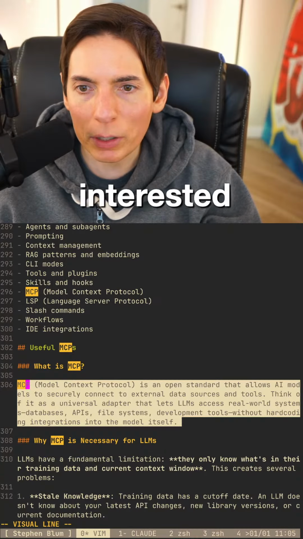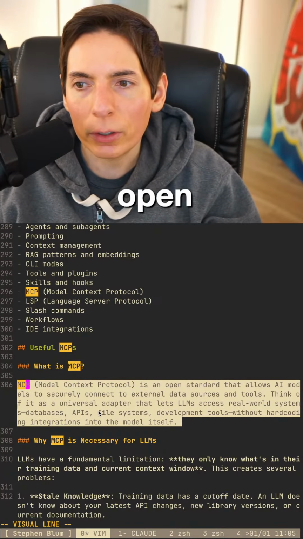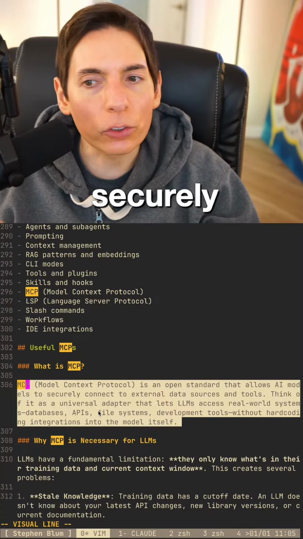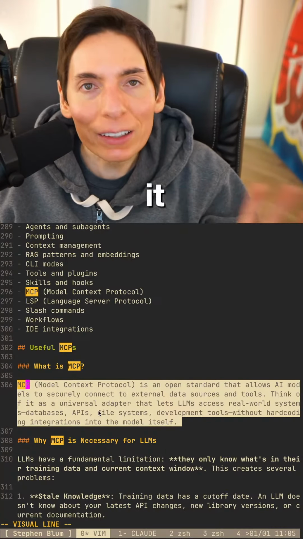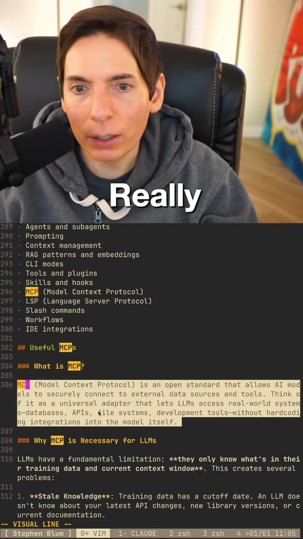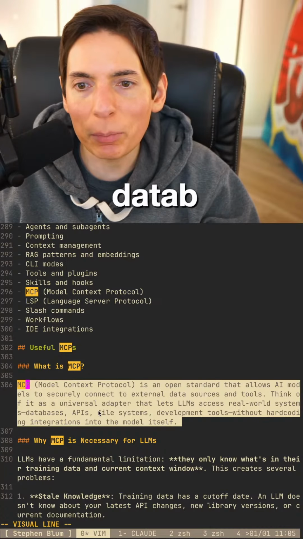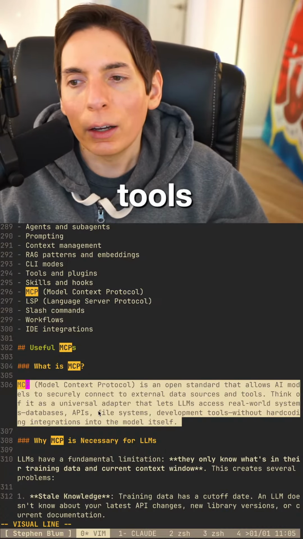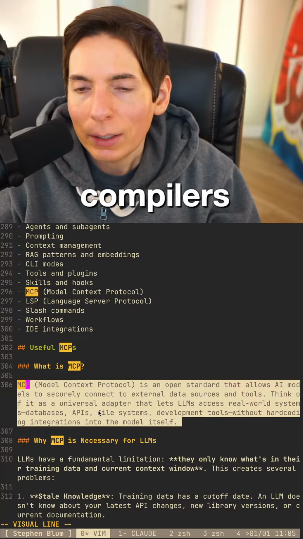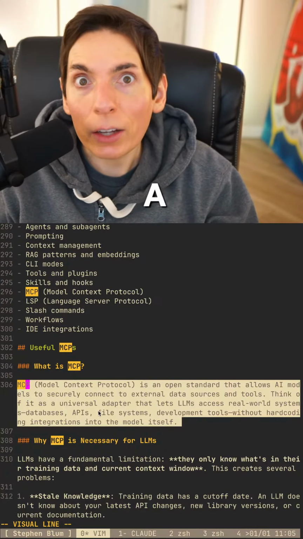Okay, so if anyone is still interested in the MCP part, let's see if we can walk through some of it. Model Context Protocol is an open source standard. It allows AI models, or AI agents really, like Claude Code, to securely connect to external data sources and tools. It allows them to execute commands. Think of it as a universal adapter that lets large language models access real-world systems: databases, APIs, file systems, development tools like linters and code checkers, compilers, type checkers. It allows the AI to execute those commands. That's what it is.